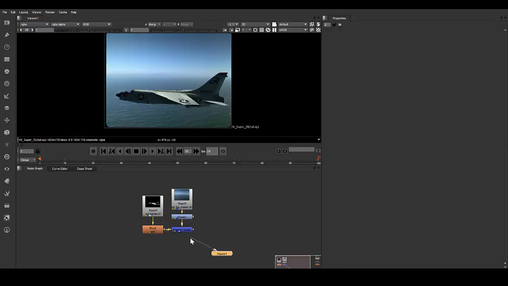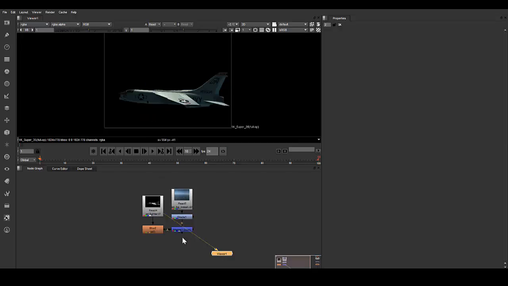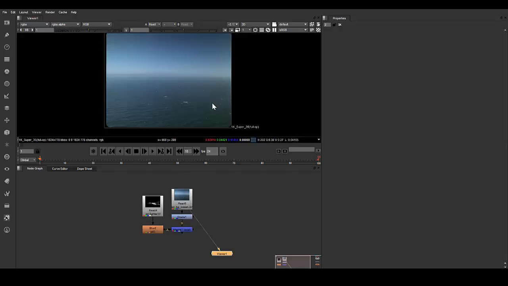Now if I connect this pipe to the image, I can see the image over here. Same as if I connect to this read node, I can see this background.